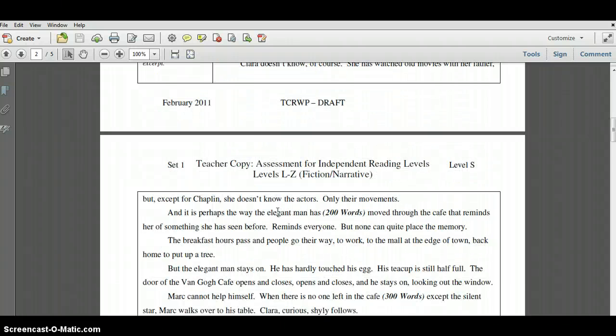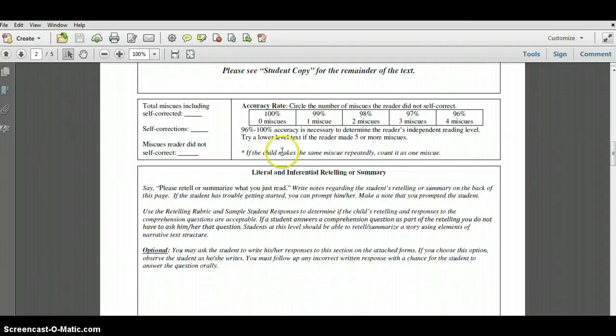I'm going to go ahead and go down to the next page, and we're talking about how accurate they are. You're looking for an accuracy rate of 96%. So with 100 words, if they miss more than 4 words and they never fix it, like if they were to say it and then fix it, I wouldn't count that. But if they never fix it, then you're looking for 4 or more. I think I said that backwards. They need to get 96% or higher.